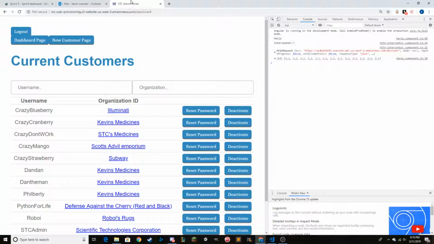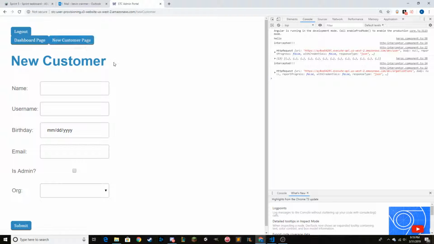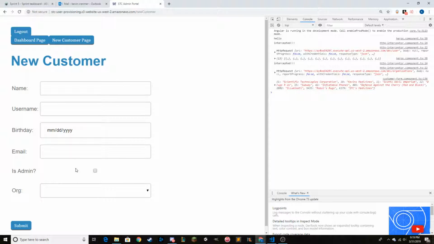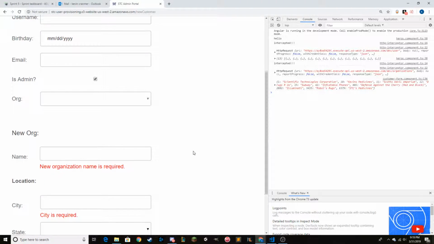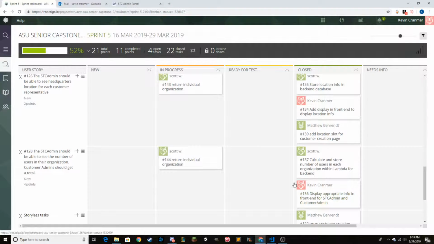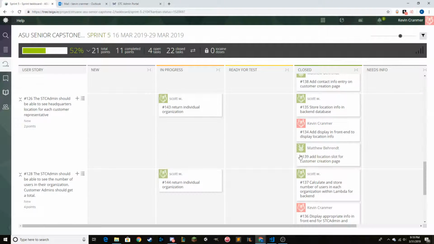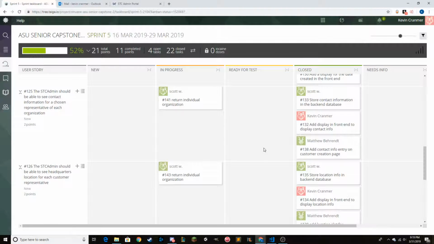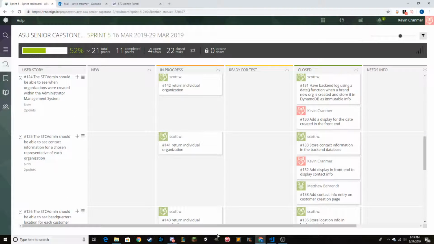Then there's also a couple storyless tasks for Matt, a couple things with the customer creation. If I'm creating a new admin, then there should be a section for a new organization. And also all these entries are the ones for here, here, and here. So Matt got all those done.